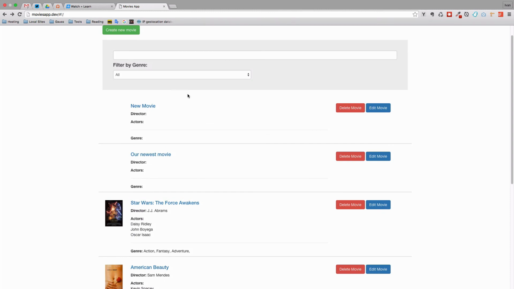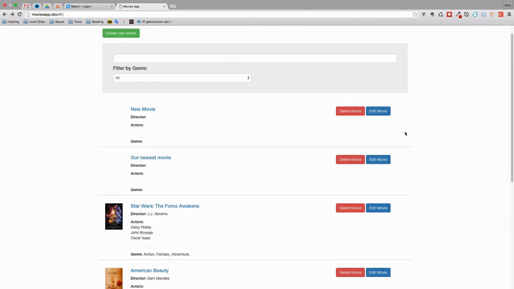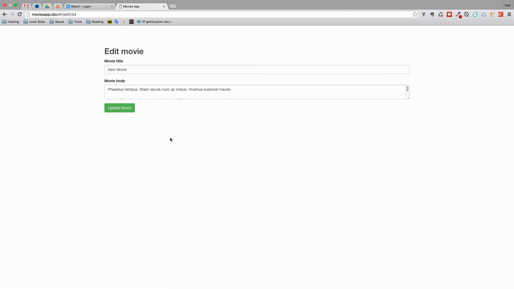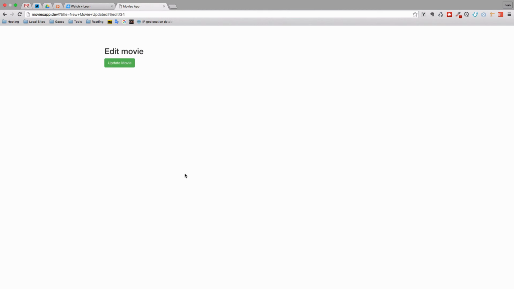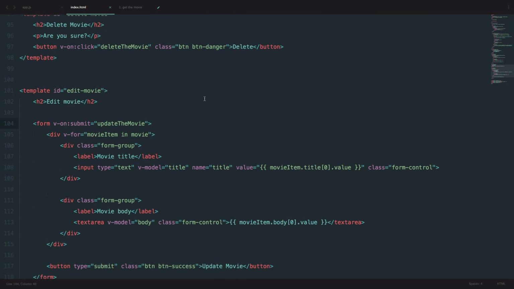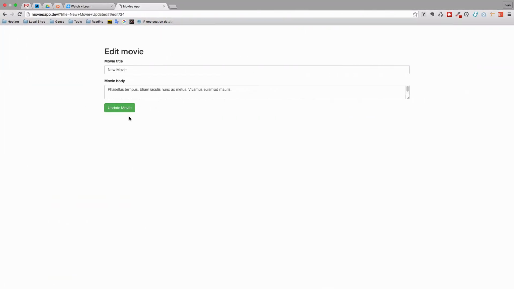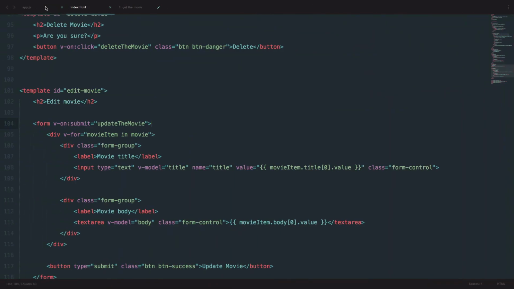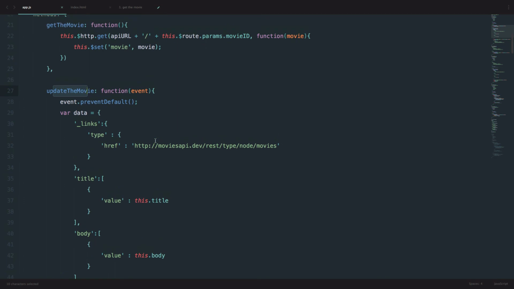Okay, so if we go to new movie right now, edit that movie, we can click edit that. We can just do something in the title, so new movie updated. Okay, and now if I click update movie, we actually didn't do something right here. Let me just see, because it didn't prevent the default action for some reason. So let me see what I did wrong right here.